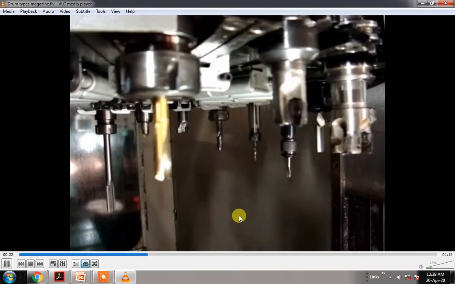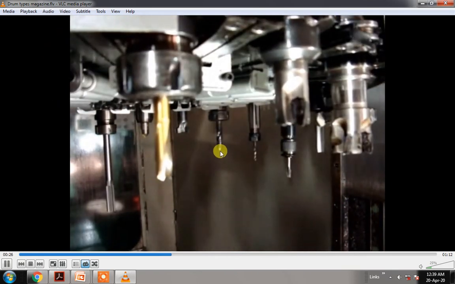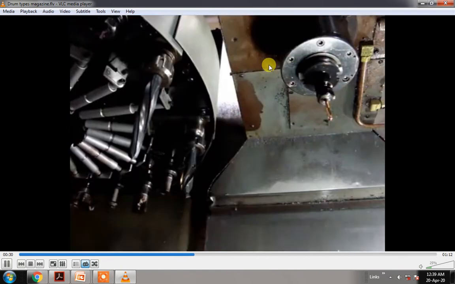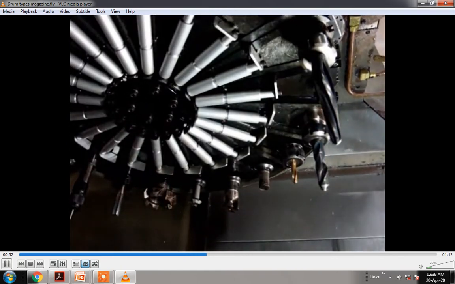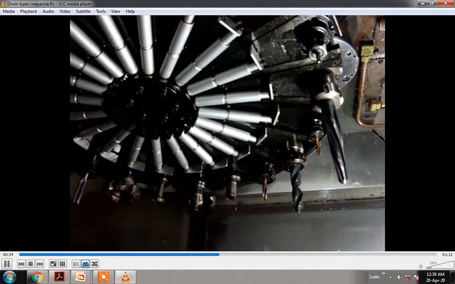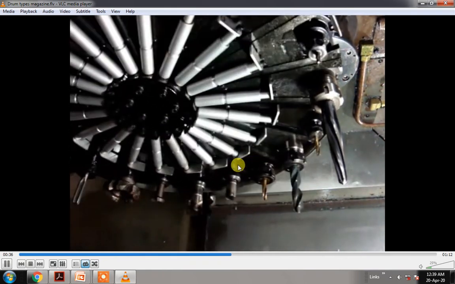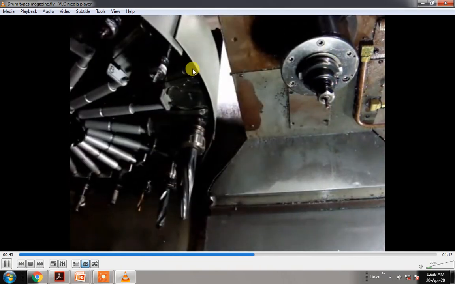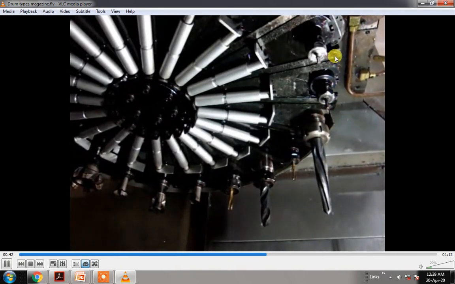As you can see, different tools have been mounted around the periphery, around the circumference of the drum, and the drum rotates to make the tool change. Okay, this is a good view of that particular drum type of magazine. Tools are mounted here, and there is a slot which basically changes the tool. Of course, this is the spindle of the machine.